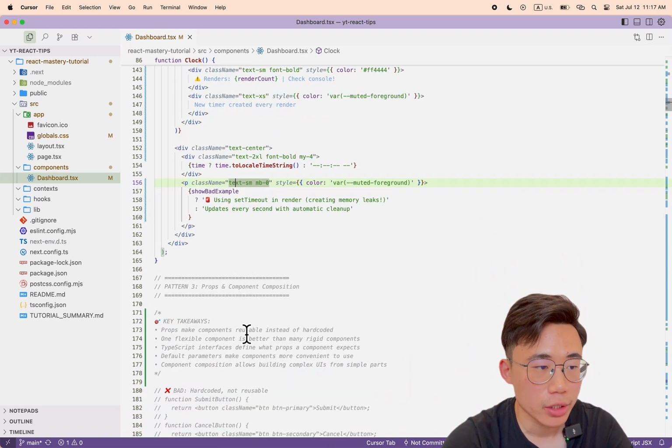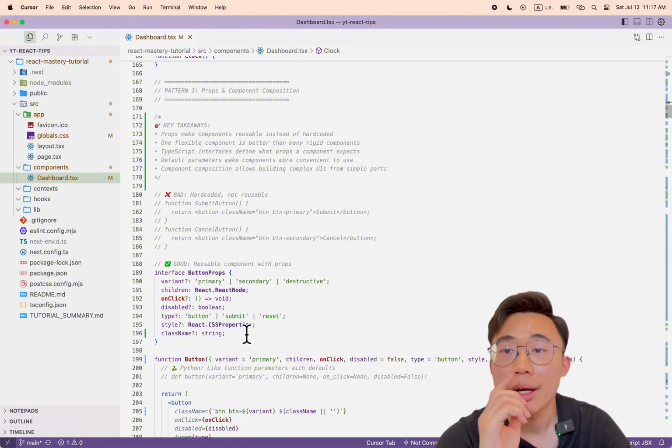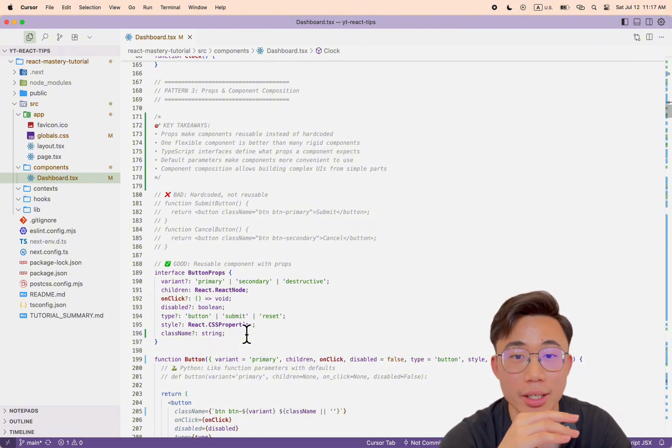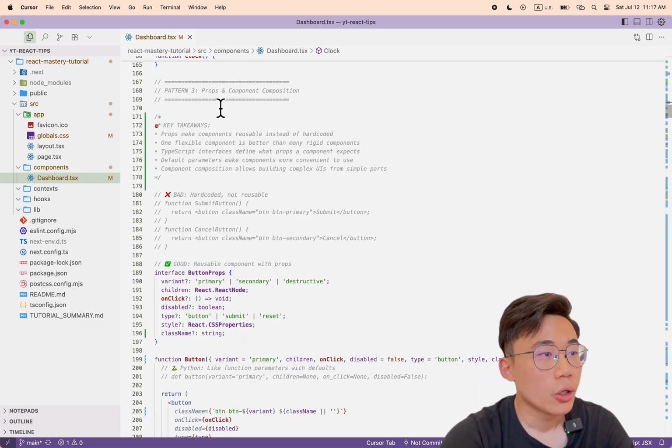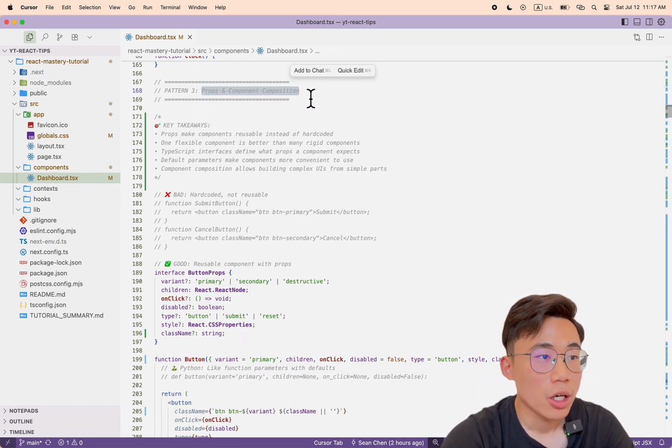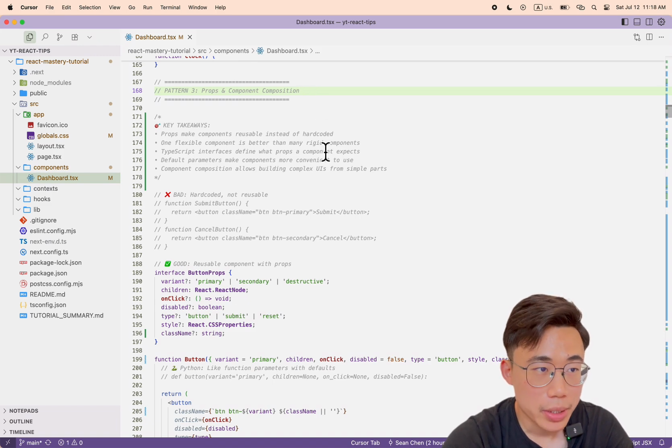That's it. That's for the top two examples, and you have just learned 70% of React. That's literally the most commonly used use cases, and the rest of them are just making you more of a pro. Okay, let's get started. So the number 3 thing is called props and component composition.